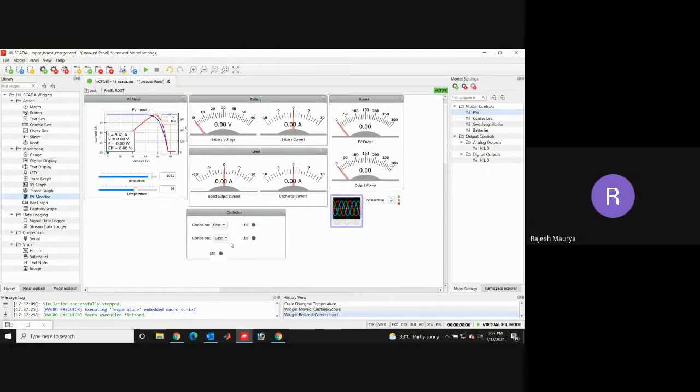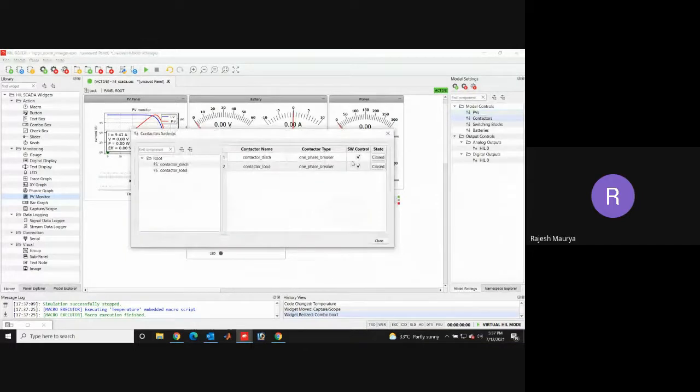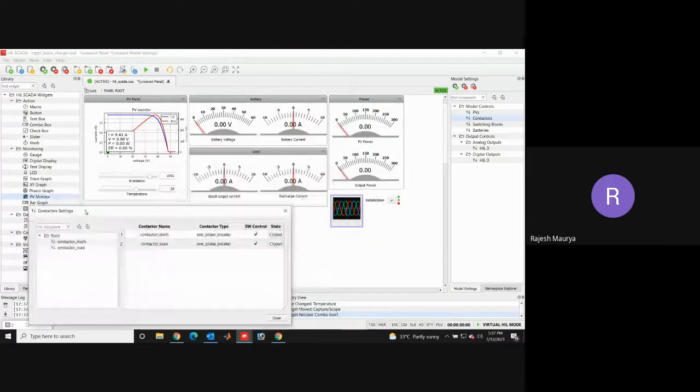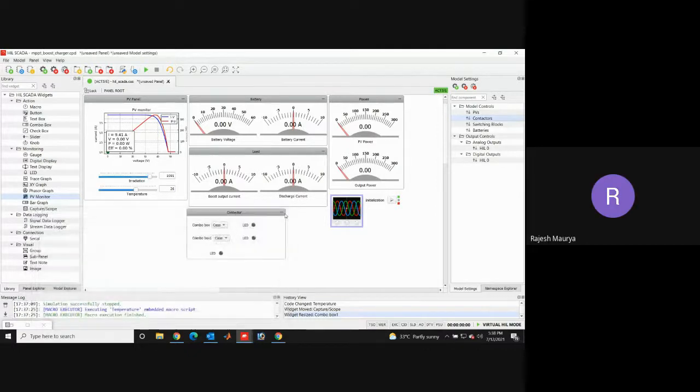Yes, sir. So have you just turned, I mean take it on software control and close the contactor, and then you run the simulation? Have you done that? Yes, sir. But still no output is there. Is it? Yes, sir. Okay, okay. Something is just wrong with the schematic.